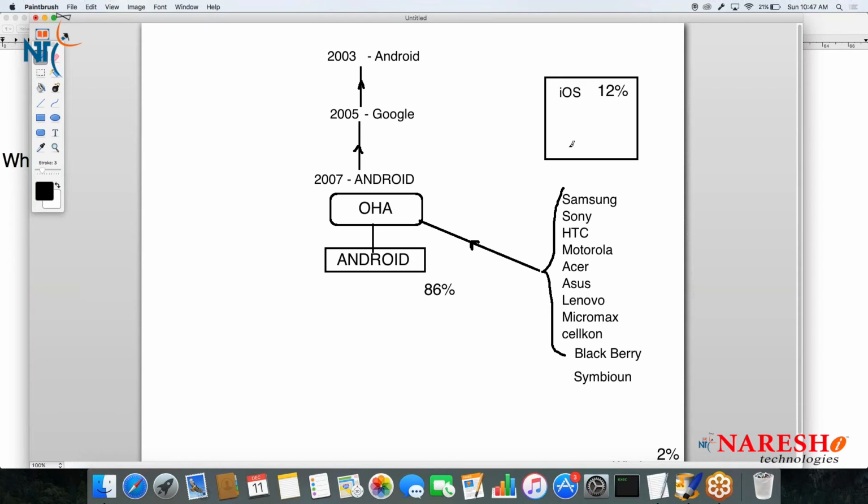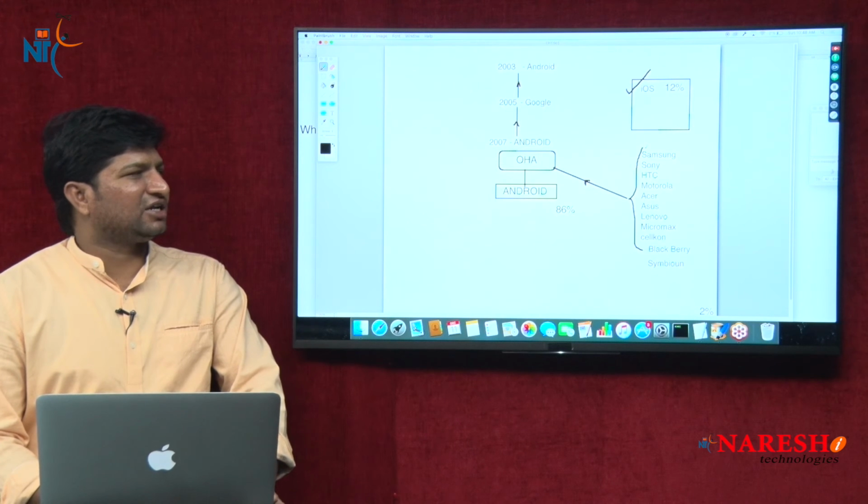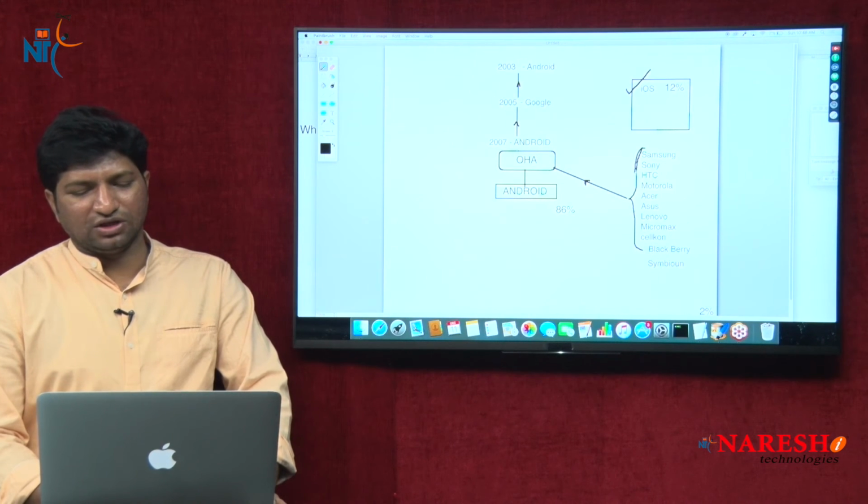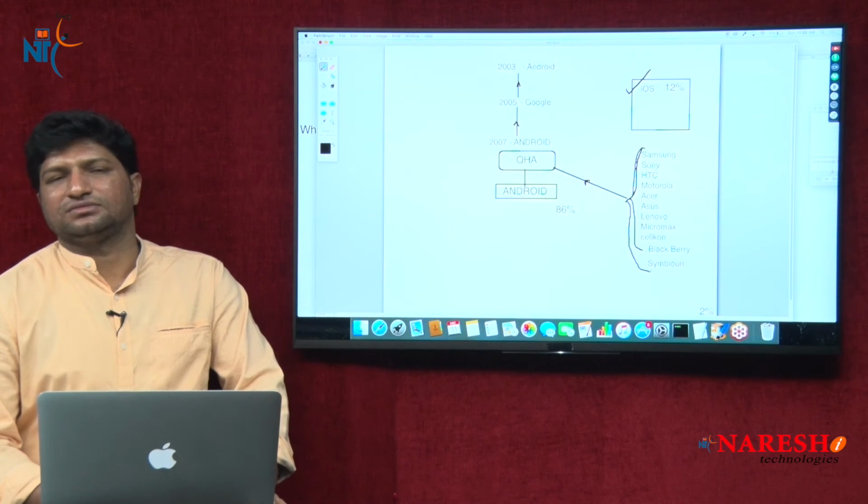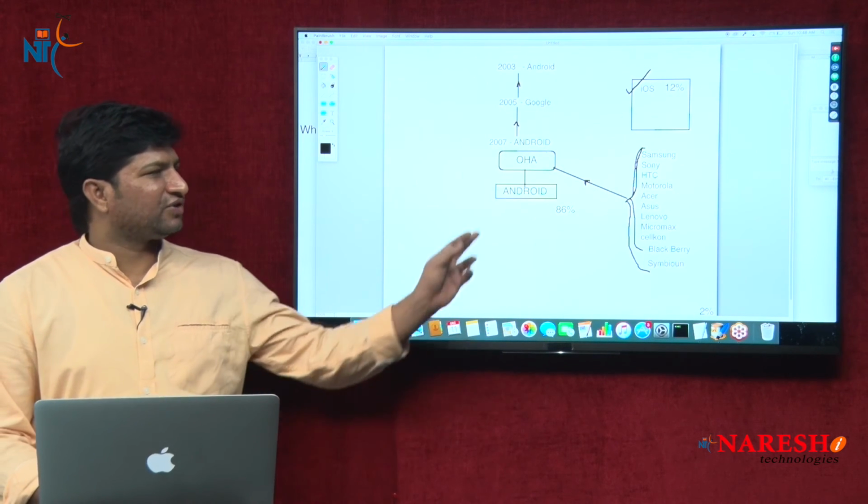It will reach more people if you develop an Android application than other applications. Another advantage is that iOS is worked on only by Apple people, but see how many companies are working in the Open Handset Alliance. Samsung, Sony, HTC, Motorola, Acer, all these companies are working together for one single product, and that is what? Android. Initially it was a product of Google, but now all these companies are part of Android development, meaning they are part of what? The Open Handset Alliance. So Android is now a product of the Open Handset Alliance.